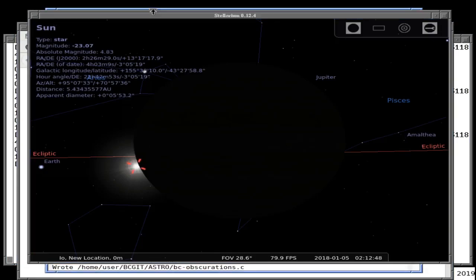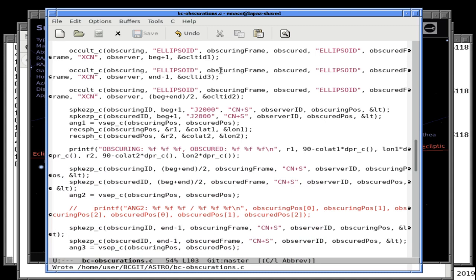But now I'm going to figure out how to switch between these windows. I think I can just use Alt-Tab. Nope, can't. Okay, so we have this for obscure. Okay, so that's there.